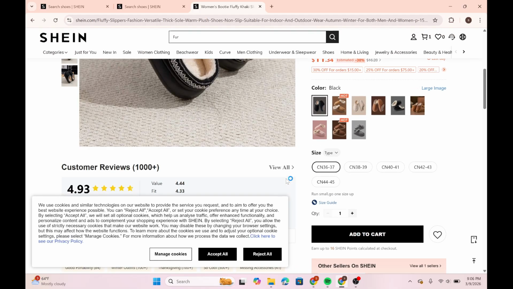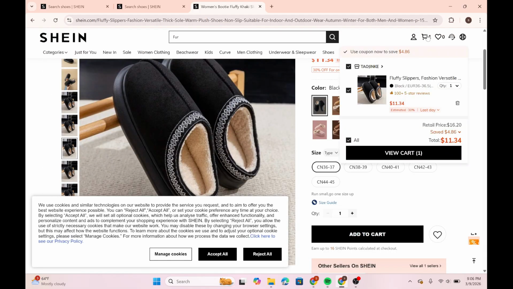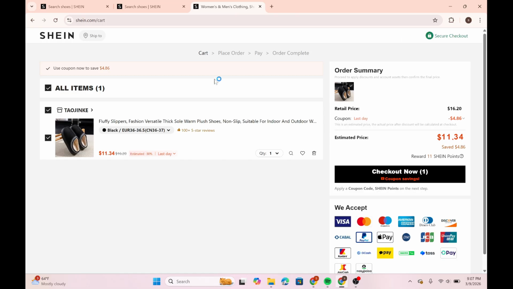And the next is viewing the shopping cart. Over here in the top right corner we can find this small cart icon. Select this to see your cart. Over here, the cart page will show all the selected items.